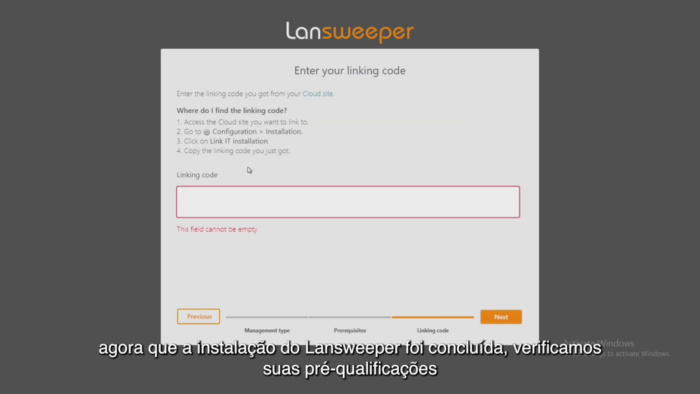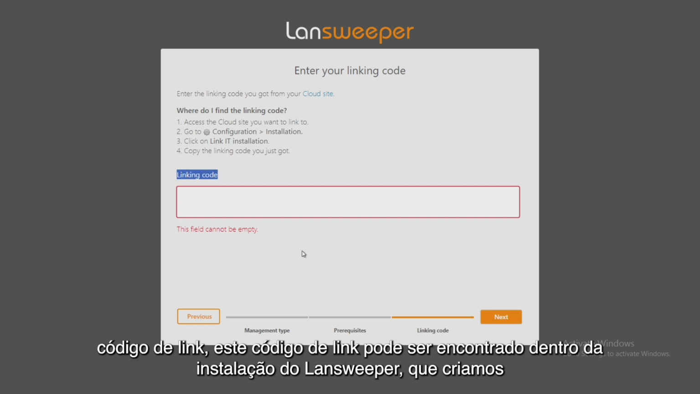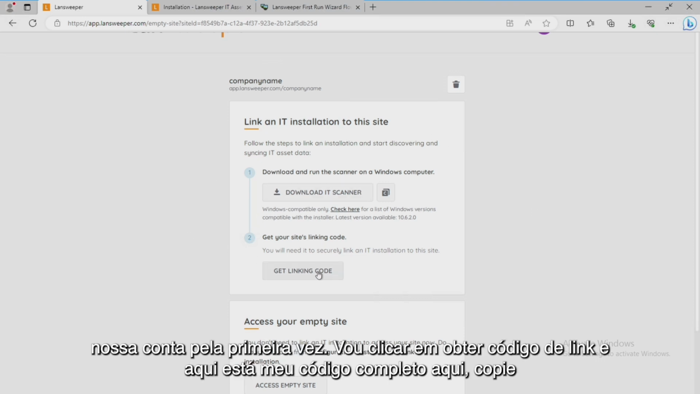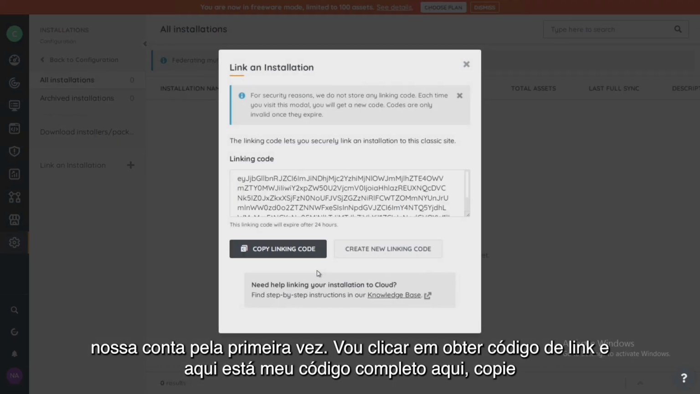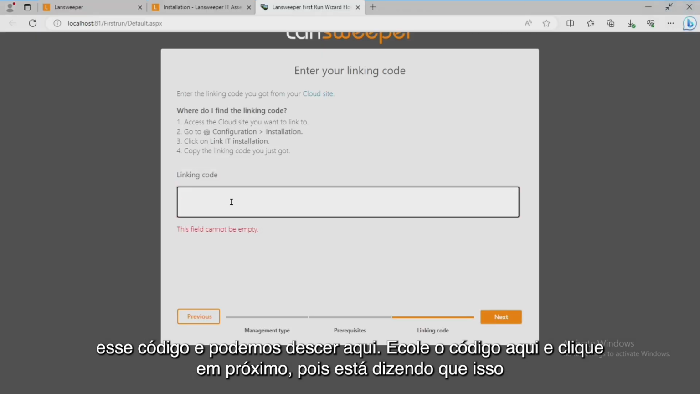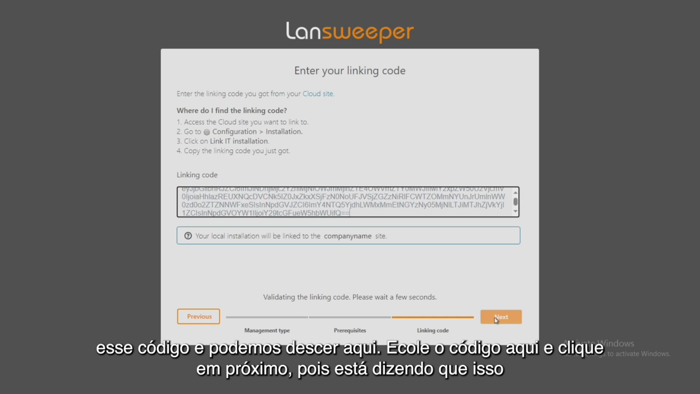All right, now that the Lansweeper installation has gone through and checked your pre-qualifications to make sure that all the connections are going to work correctly, it's asking us for the linking code. This linking code can be found inside of the Lansweeper installation where we first created our account. I'm going to click on Get Linking Code, and here's my entire code right here. Copy the code, and we can come down here and paste the code right here, and click Next.